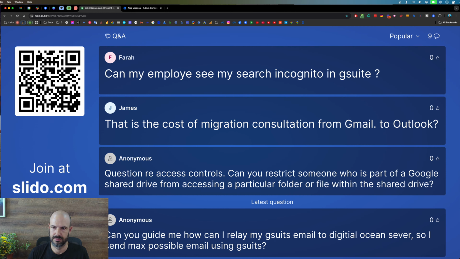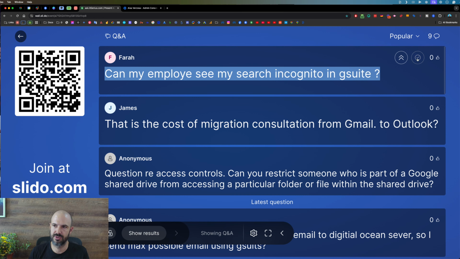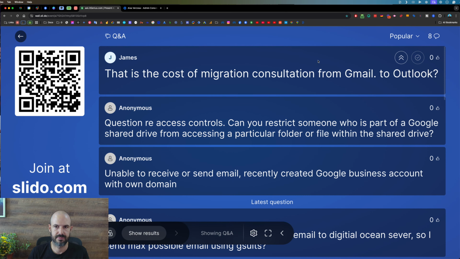No. No, they can't. No one can see your incognito history or searches. Google doesn't save that in the browser, therefore it's not going to be saved into Google Workspace.